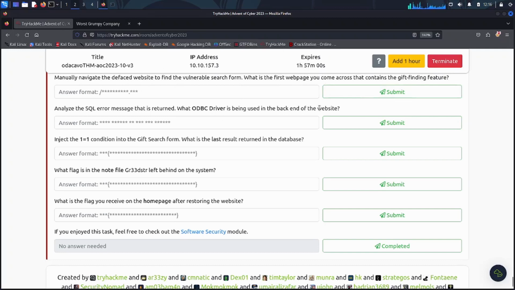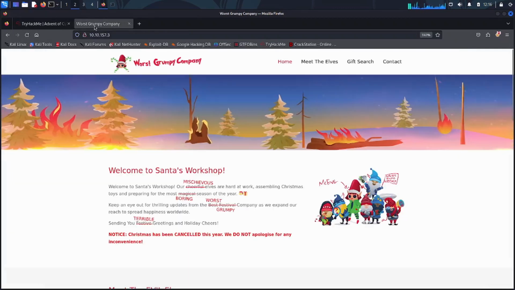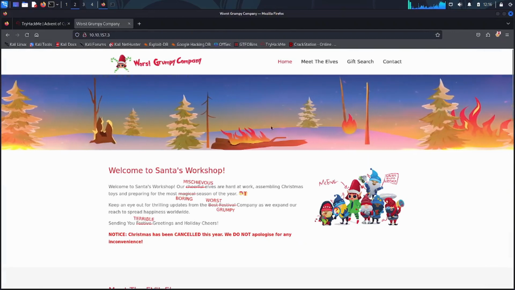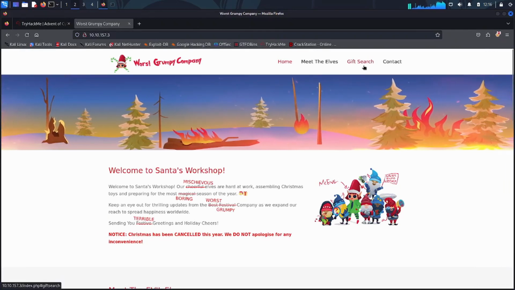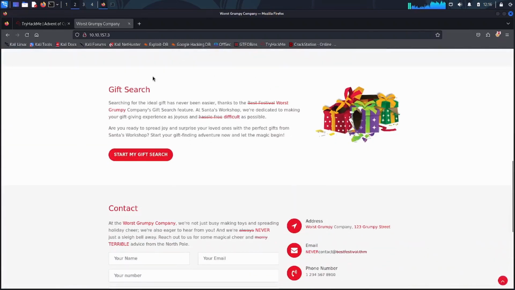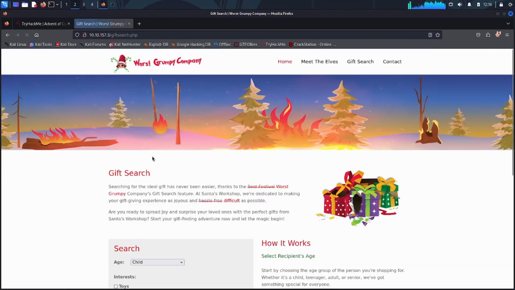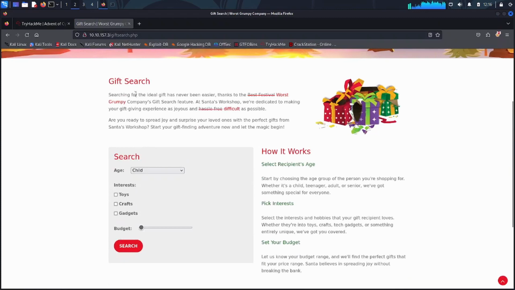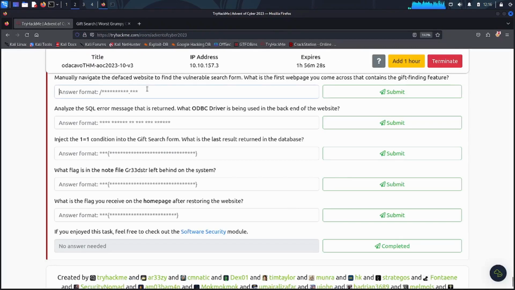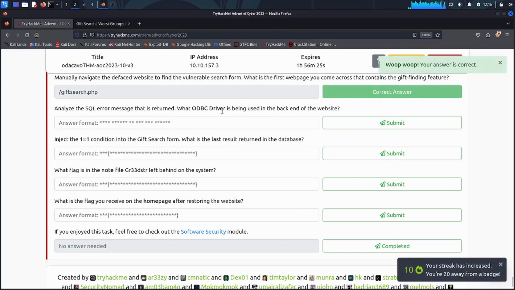So first things first, we have to start the machine, we copy the IP address, and this is the web page. So now if we check here, you can see gift search, and what we're looking for is a search form. If we click here, it takes us to this part of the page, and then we can do start my gift search. If we click on that, you can see that we have a gift search, and this is the web page that we need to submit as an answer.